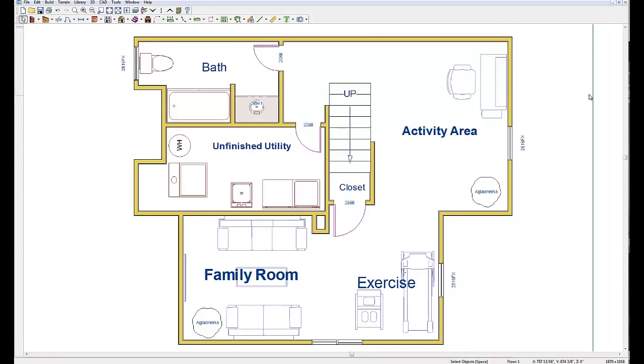All right, so when I start with my electrical design, and you don't have to do it in this order, you can do it in any order you want. This is just the way that I do it. The first thing that I do while I have a blank canvas here with no electric is I go ahead and I put in my lights.